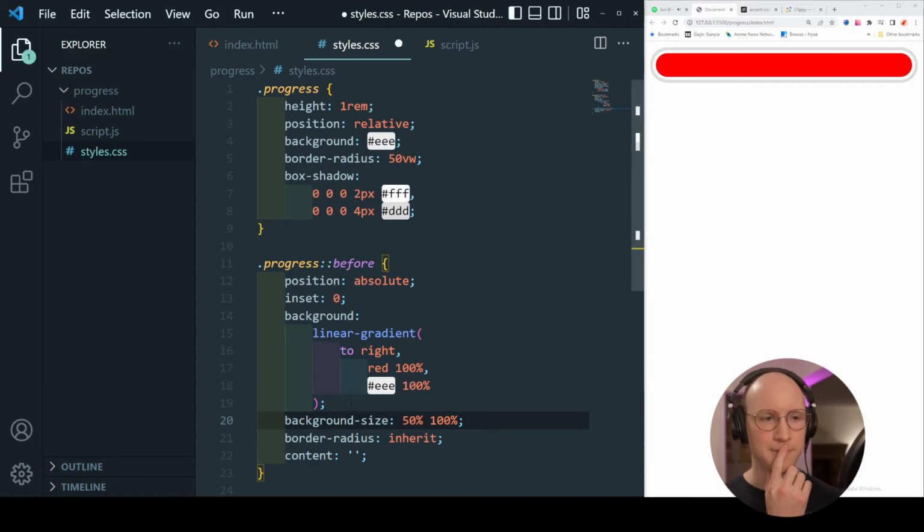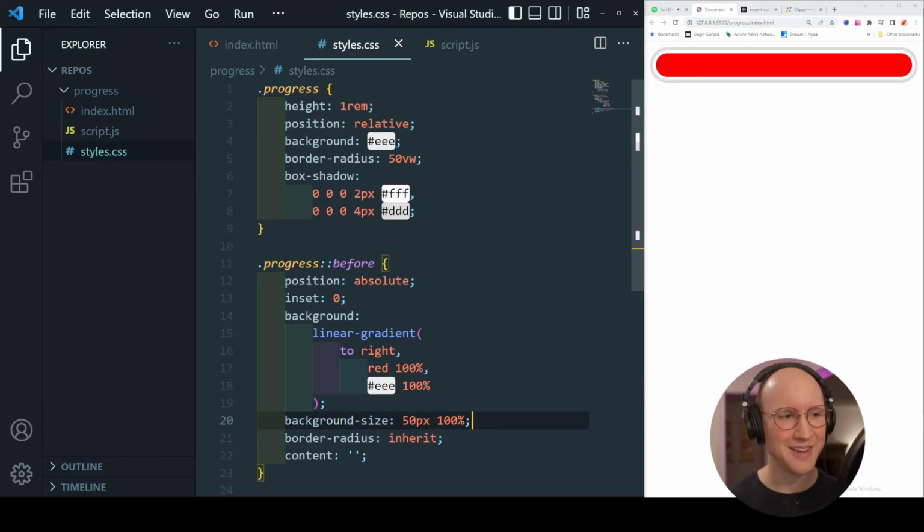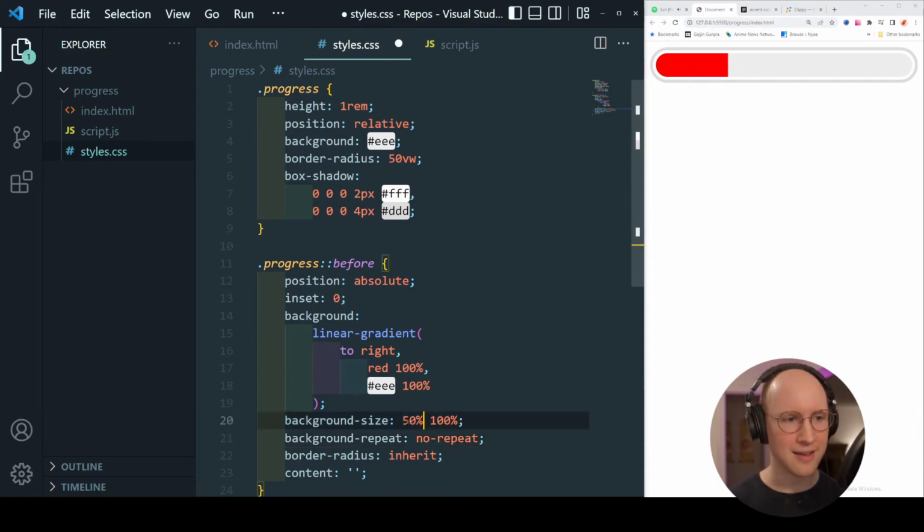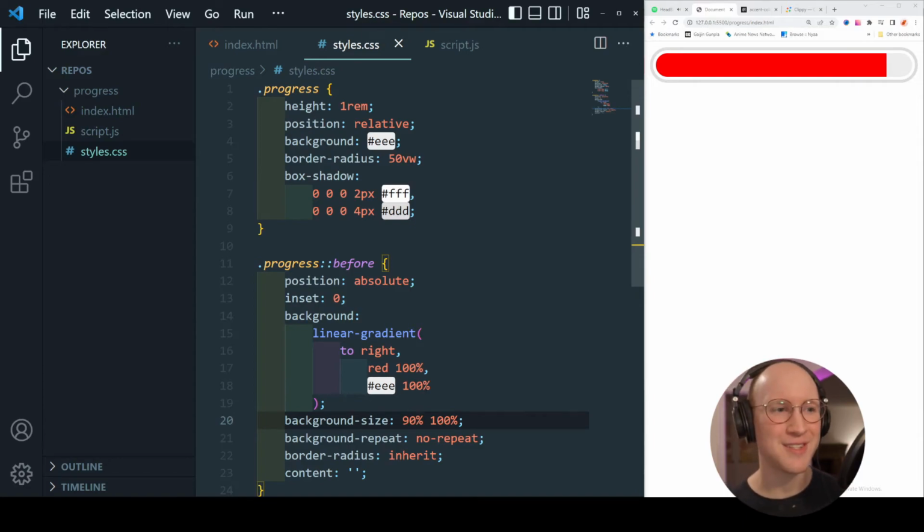And that didn't work. Why? I feel like that should work. If I do pixels, does that work? Oh, okay. The problem is it's repeating. So background repeat, no repeat. We don't want that to repeat. And if I put my 50% back, yes, okay, it works perfectly. So we can either set different stop levels here, or we can set a background size here, be 60%, 70%, 90% to get the same effect as all the others.